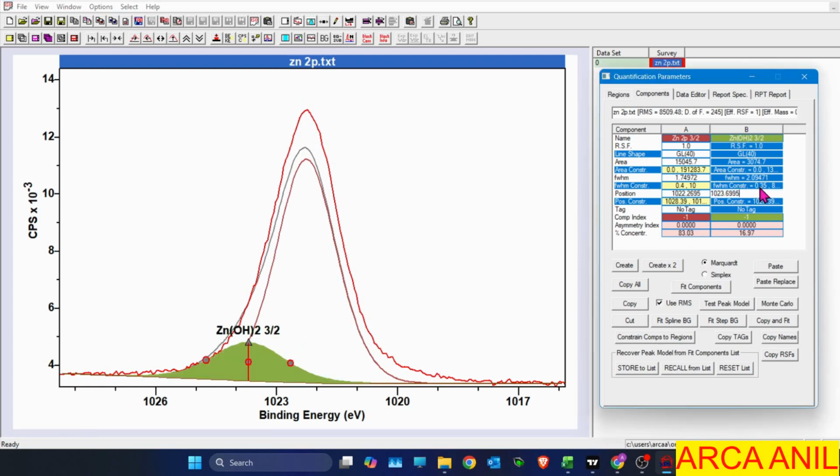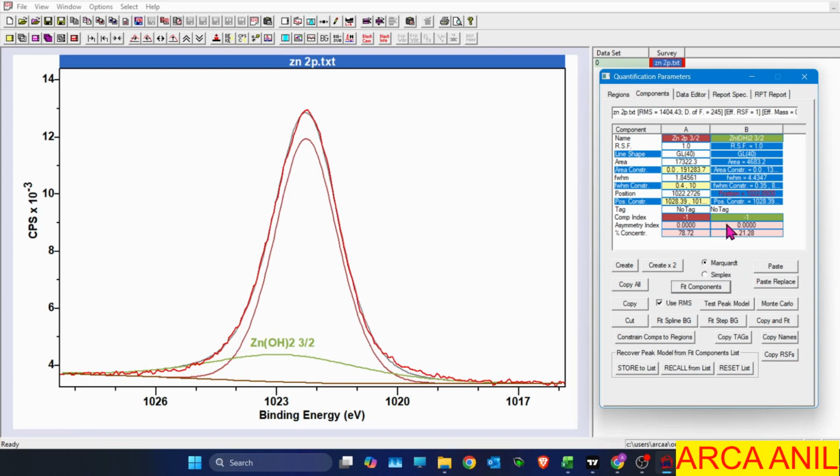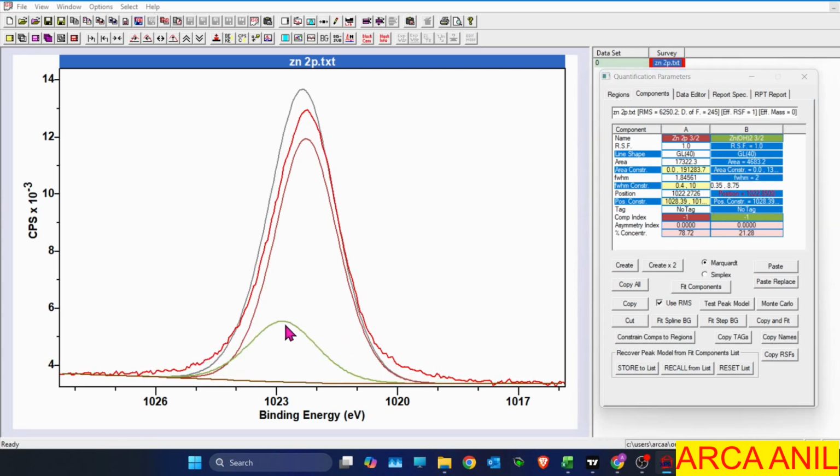And maybe I should constrain the region. So I think it shouldn't exceed 1022, and I can write it here, around here. So click enter and fit the components. So it doesn't work. Full width at half maximum is too much. It can be 2.